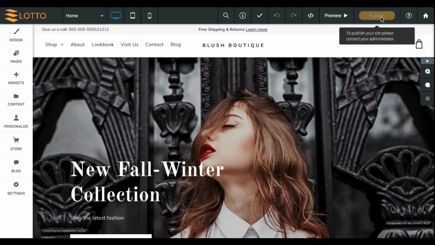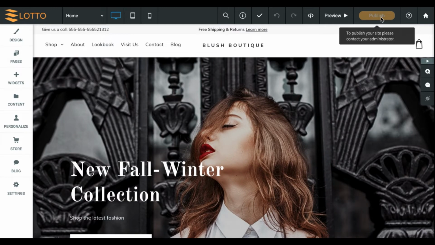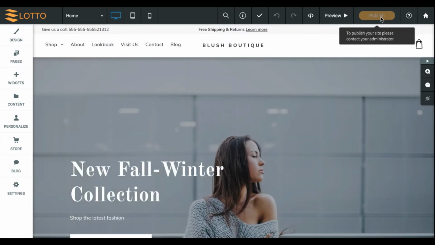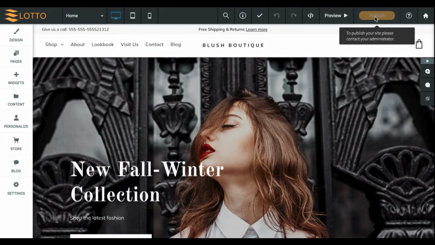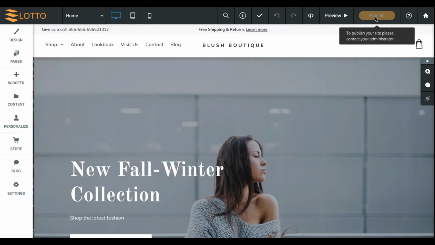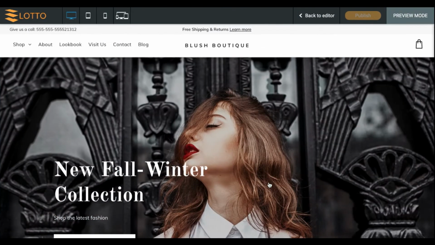Same thing with Lotto. We do provide a 7-day free trial, and you can use that trial to really familiarize yourself even more with the platform itself. But once you do sign up to a plan, this publish button will become bright. You'll be able to publish your website and you'll be able to go live, get in front of your customers, and start selling. The preview button lets you see the website without all the toolbars on the side.